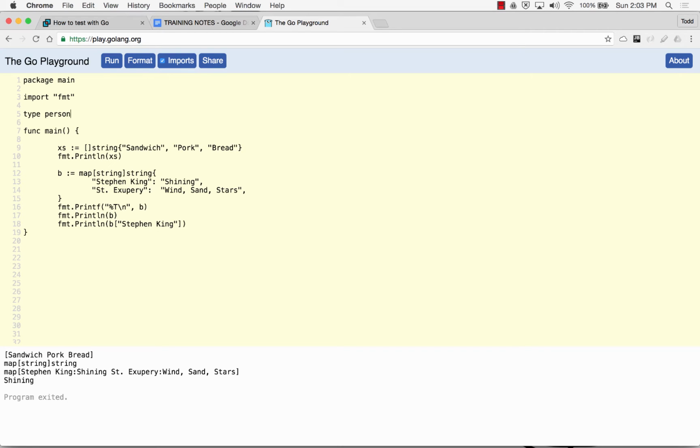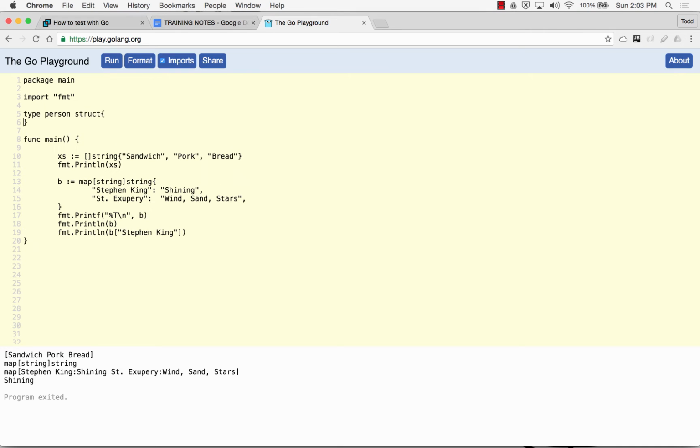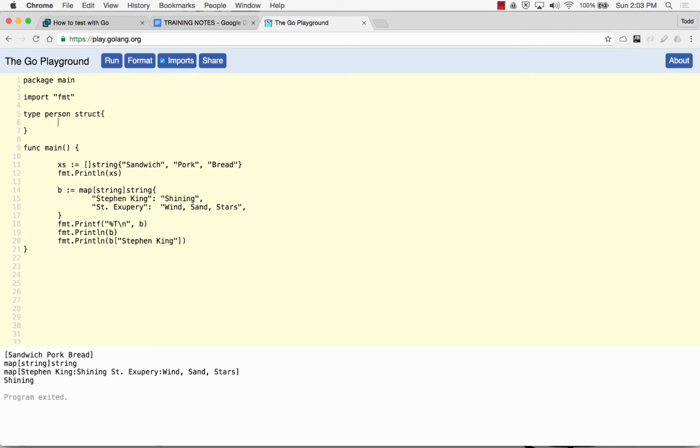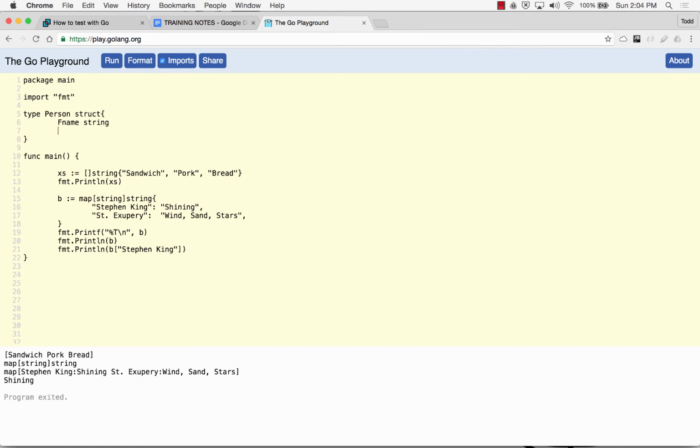Oh, yeah. And we'll do capital P, just in case we want to export it, maybe that would be important. But person, and it's a struct. Now we're going to say what fields are in that struct. One field might be first name. Again, maybe we do this all capital because we want to export it at some point. And that would be a string. And then last name would be a string. So now we have a person struct. Sweet. And that is a type.